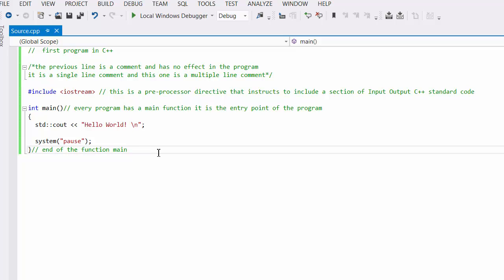Okay, so that's a very basic C++ program with different components: comments, preprocessor directives, the function main, and then inside of the function main any code that you're going to use, in this case code that is going to output some information, in this case to the monitor.